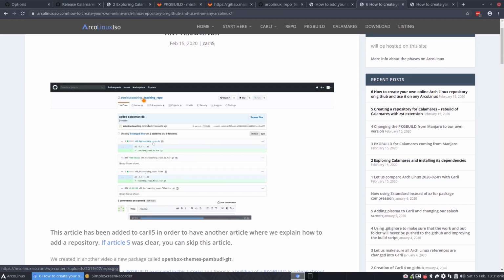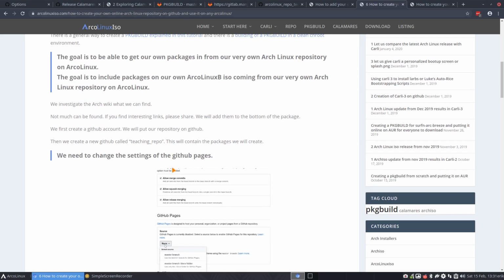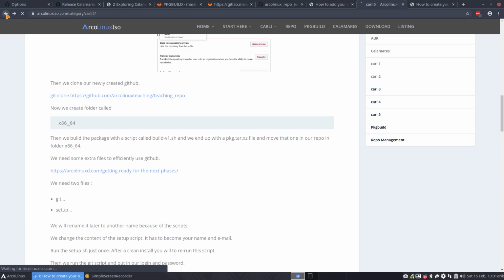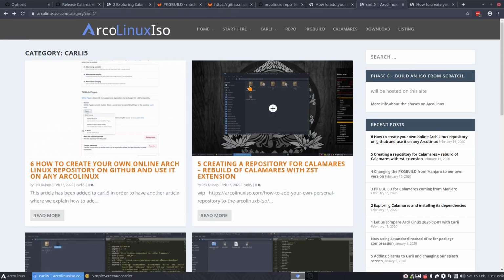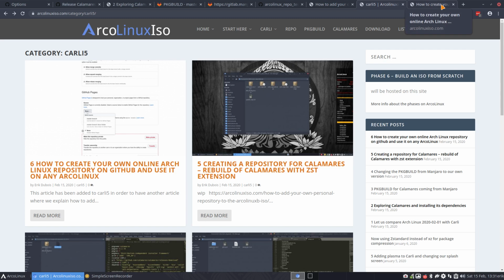Here it's called teaching repo rather than Carli, but it's the same process, and the video might help, and the pictures here might help to understand more what happens here in number 5. So if everything is clear and everything is set up, you can just skip number 6 basically. All right.